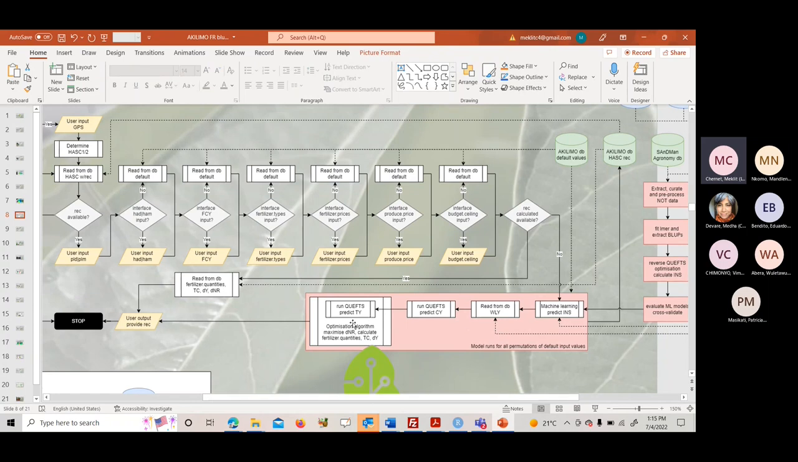So here, when we run the QUEFTS to get a profitable yield increase, the price optimization is also embedded at this step. In order to do that, this middle part comes into play. The middle part is giving us the harvesting and the planting date, a planned one.